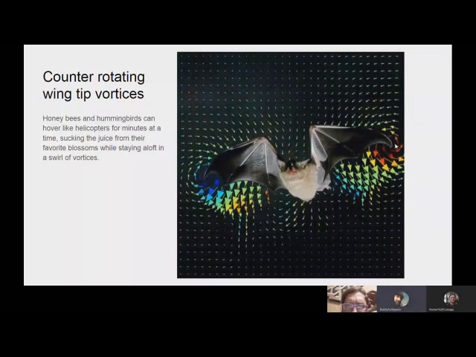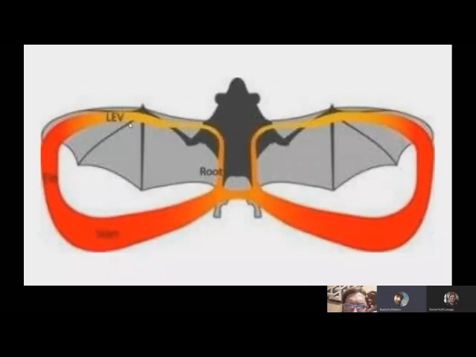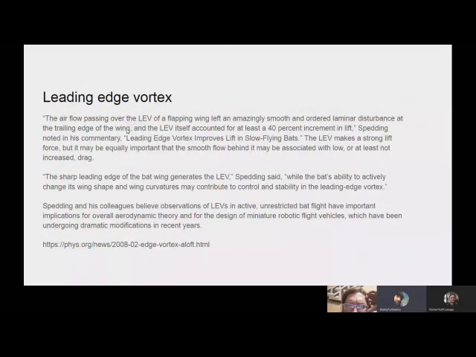So honeybees and hummingbirds can hover like helicopters for minutes at a time, sucking the juice from their favorite blossom while staying aloft in a swirl of vortices. Leading edge vortex. The airflow passing over the LEV of a flapping wing left an amazingly smooth and ordered laminar disturbance at the trailing edge of the wing. This is the image here. And the LEV itself accounted for at least 40% increments in lift.